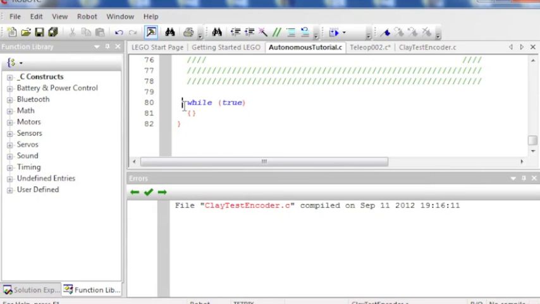So now I'm going to talk about how to use motors. This is a very important tutorial, and we are actually going to write some RobotC code. So it's going to be good.